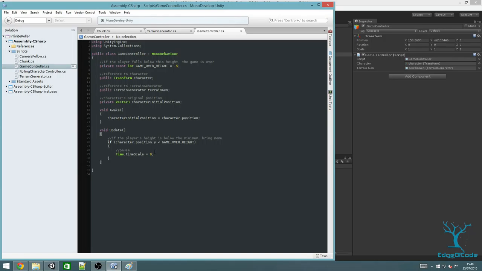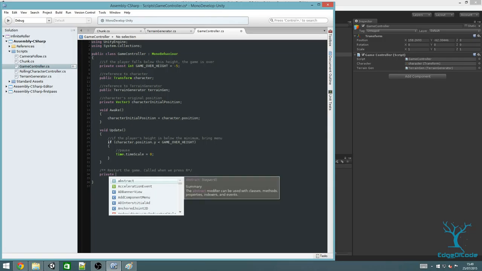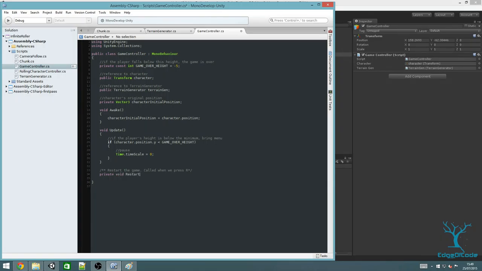Okay, let's create a new method that we can call when we want to restart the game. I'm going to add a comment above here. So, restart the game. And this will be called when we restart. So at the moment it will be when we press R. So let's write that, when we press R. And later on it will be when we press a play button or something in the menu. For now, private method, void called restart game.